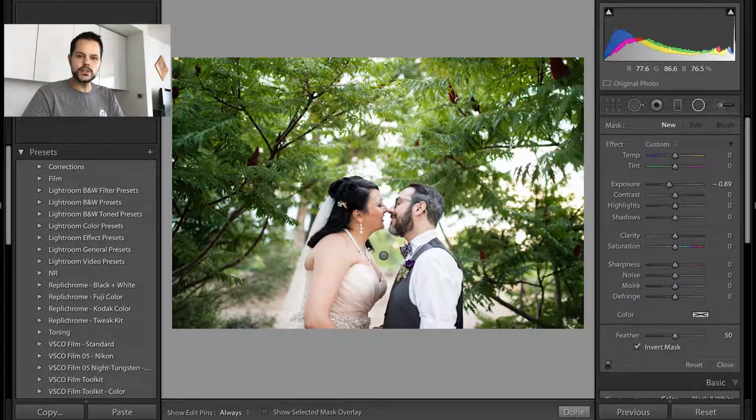It's a nice little trick that can add a subtle warm glow to your images, and so I'm going to show you how to do that right now. So in the radial filter, if you want to add a little sunlight glow, I want to make this look like there's a little bit of sun coming through here. So what I'm going to do is increase the exposure just a little bit.